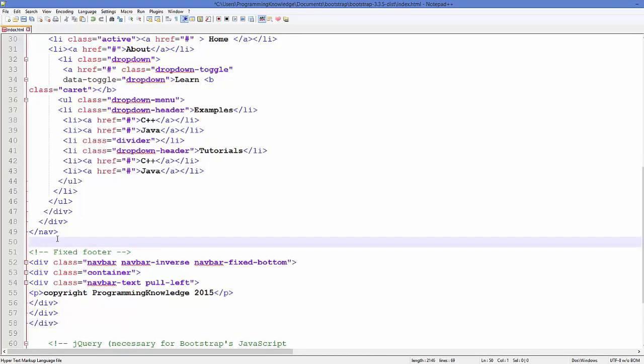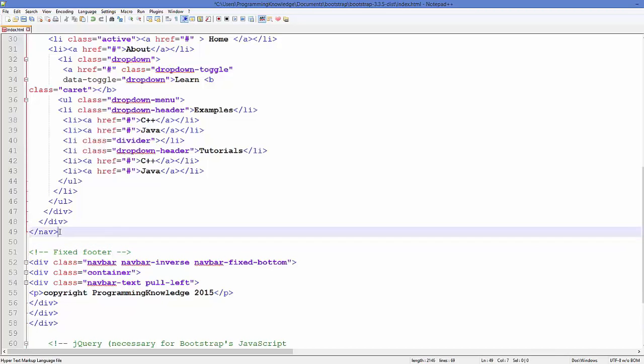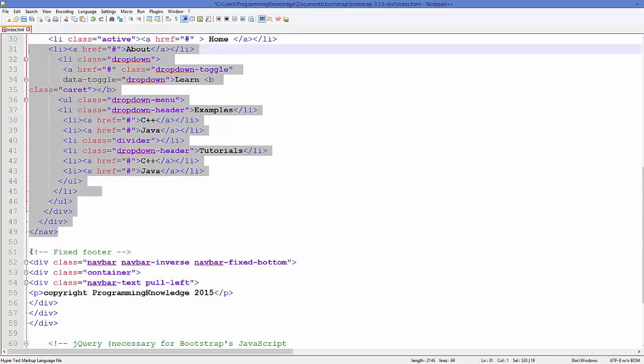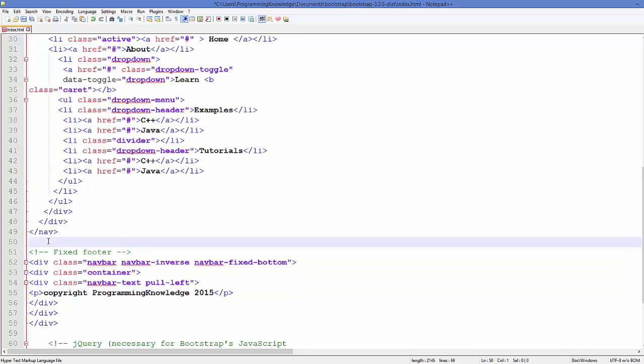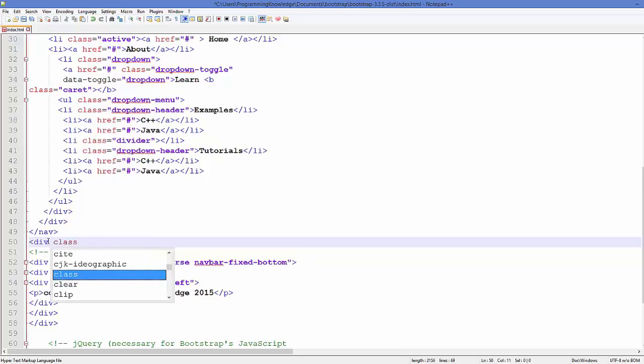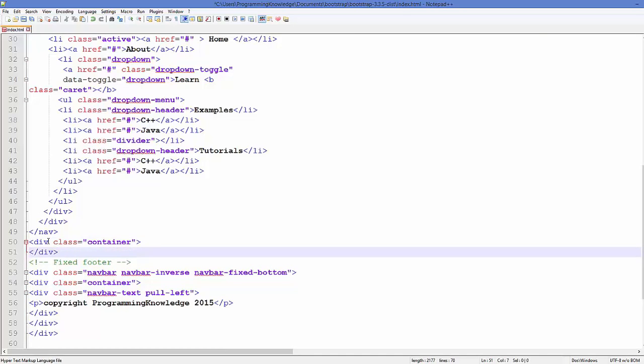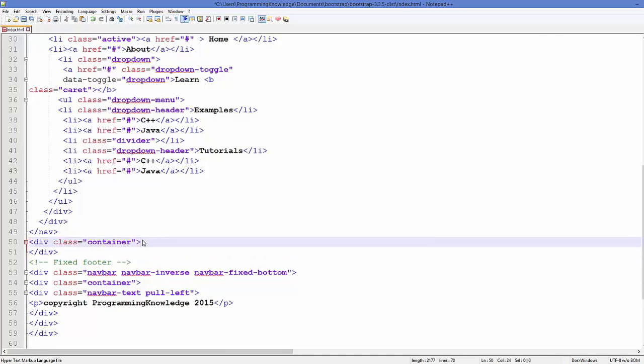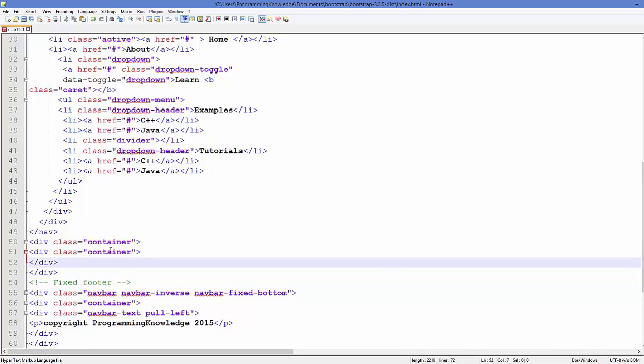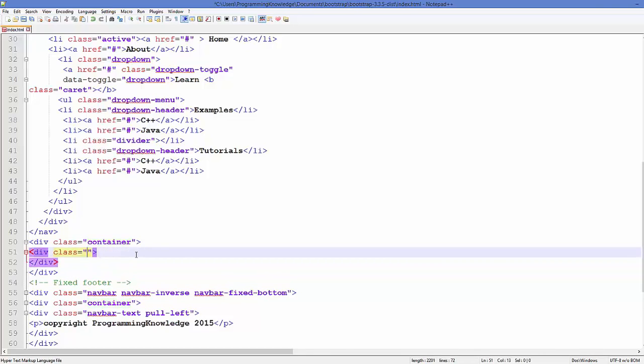So I will write this code between the navigation bar code and the footer code. So just go between that, and in here just add a div tag here. So div class, and we will import the container class here, so container, and after this container we will just close this div tag, and inside this div tag we will add one more div tag, and this time, instead of container, we will add a class called Jumbotron.